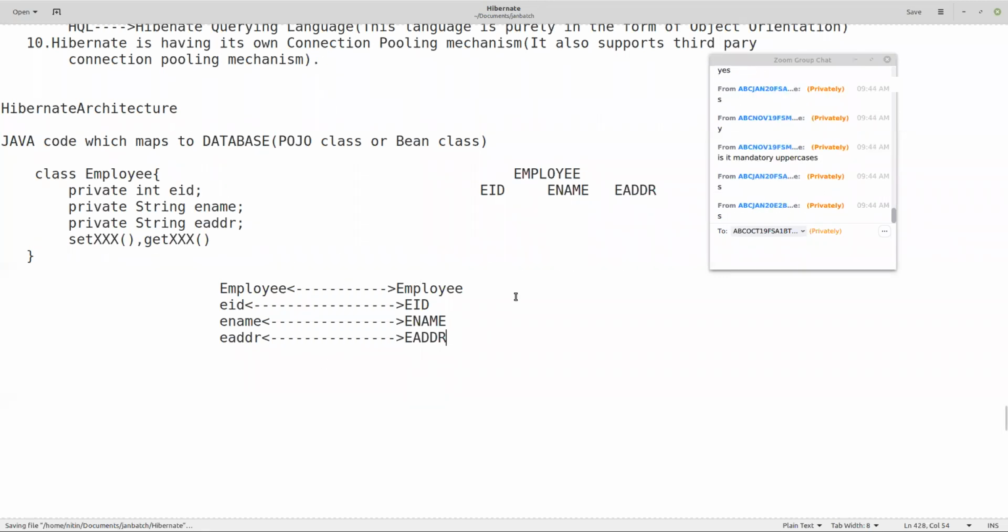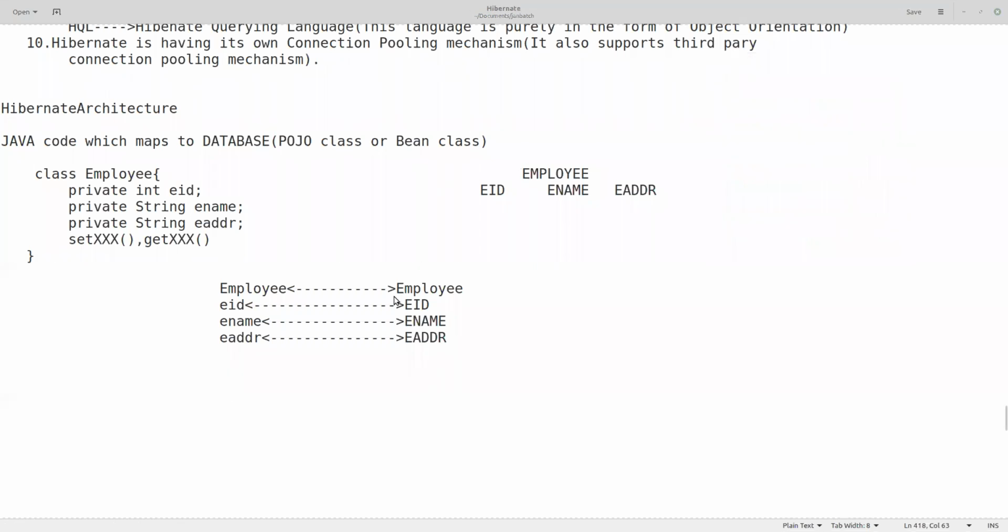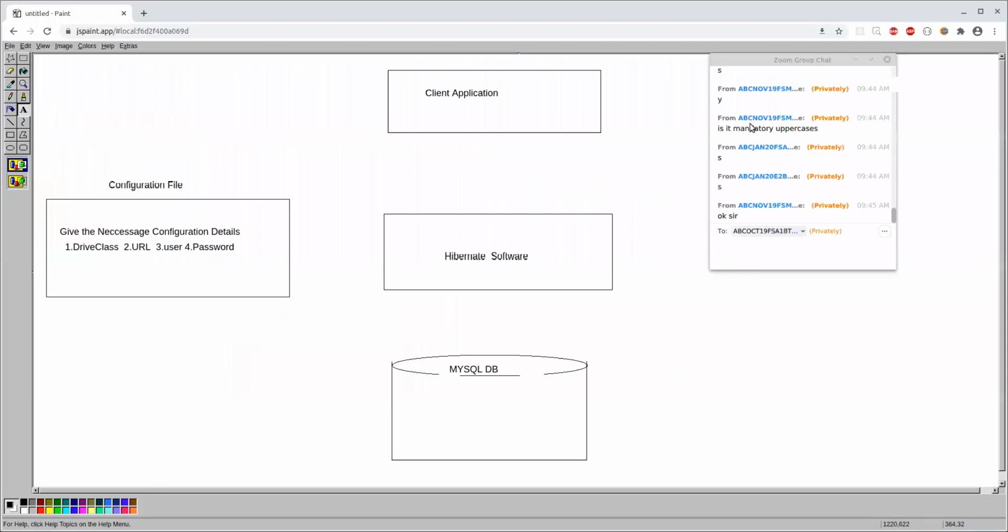Oh, is uppercase mandatory? Standard developers follow this convention. It is not mandatory. Developers will follow this convention only. You can write it in lowercase also, no problem. I would just go to my paint there and show you that.